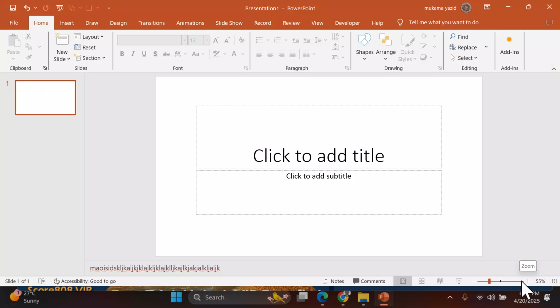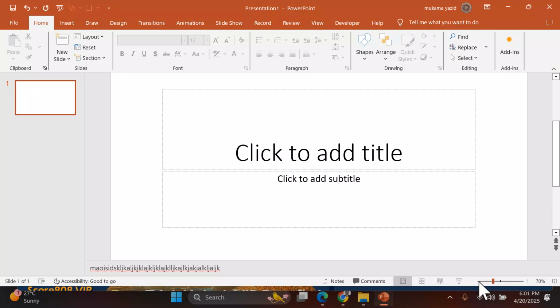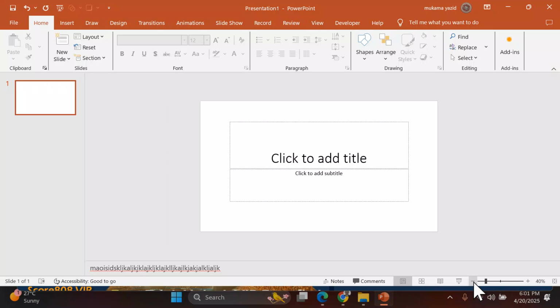So this one is zoom. We zoom in and we zoom out. So when you click here, you can zoom out, and when you click here, you can zoom in. So that is maybe the buttons that are below on the status bar.